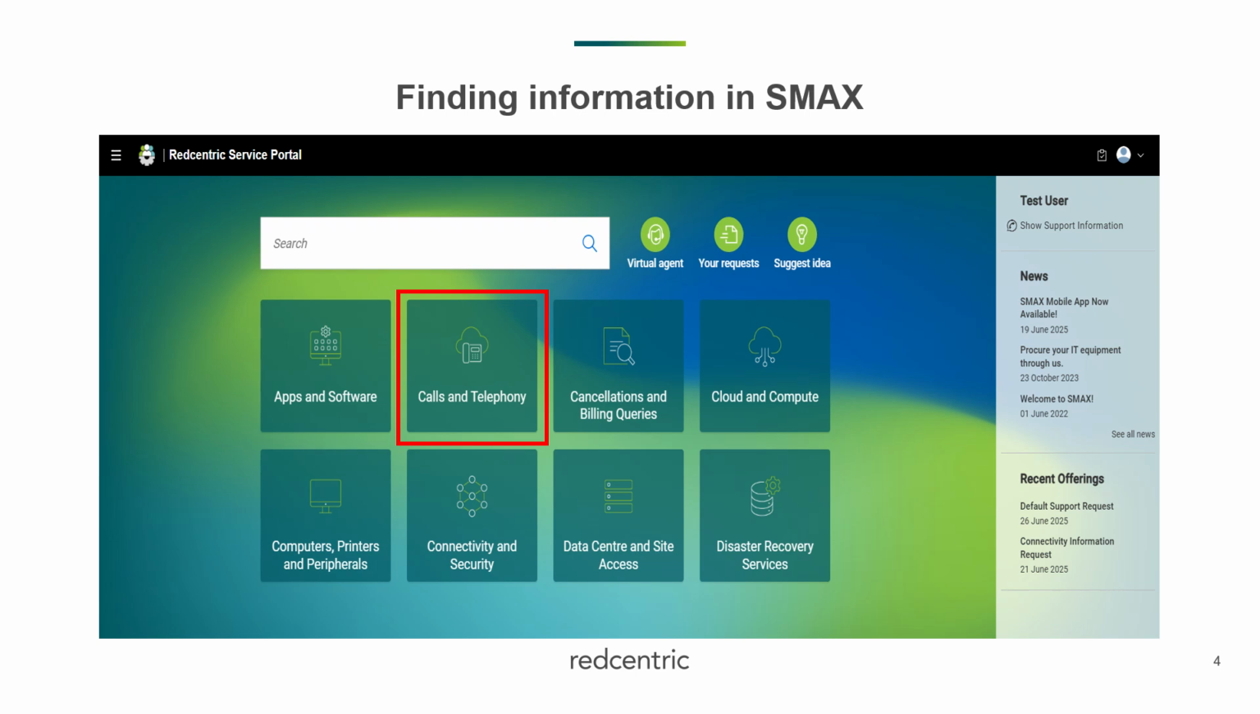On the right-hand side of the dashboard, under this section, you'll be able to access news information that provides useful insights and updates on our services. Additionally, you'll be able to view recently used offerings to provide you with a shortcut to these pages.